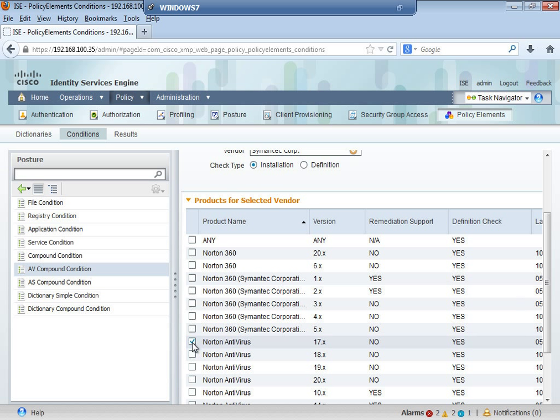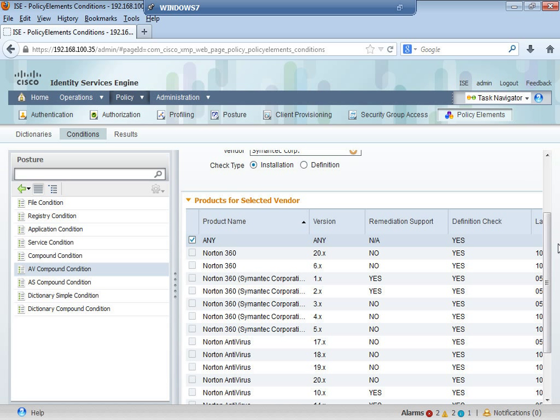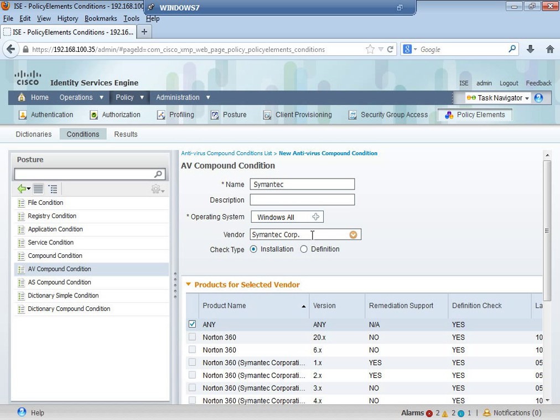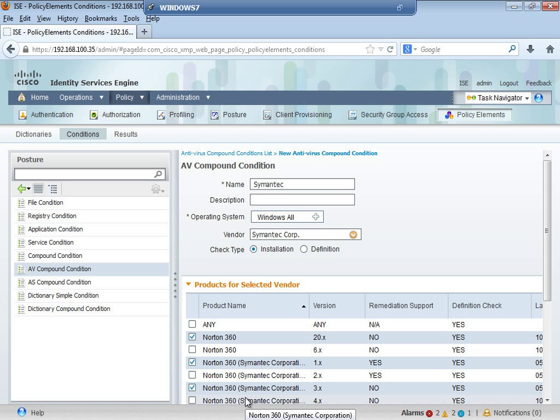Or I could have said what? Any antivirus. Any Symantec antivirus for the selected vendor. You get my point? So you can be very specific, or you can select what? This one, or that one, or that one. These are the ones that are allowed. Clear? And you can do it for different vendors over here.